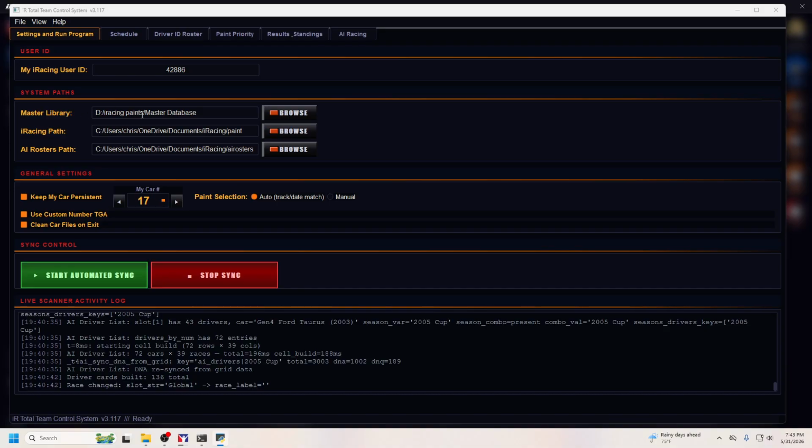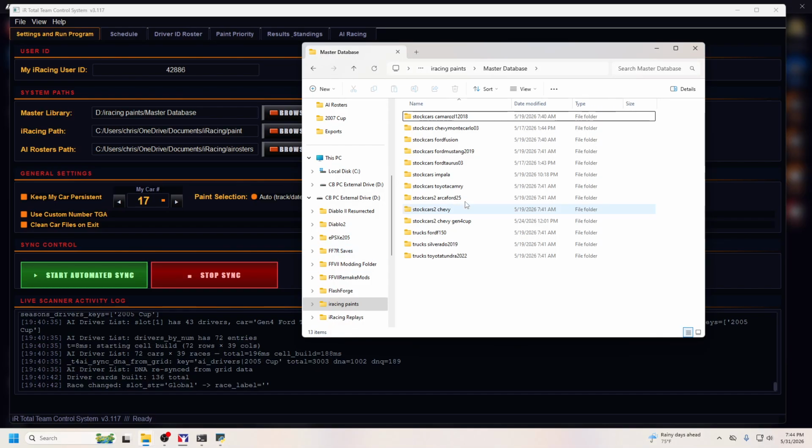The master library is the database for all of your paint schemes. Unlike Trading Paints, which stores them all online on a database and calls them, with this you do have to have them on your local machine. That makes it very quick to download and transfer your paints, but at the same time, you've got to have them all there. With that said, we'll take a look at that master database because all it really is is a mirror of the iRacing paint folders.